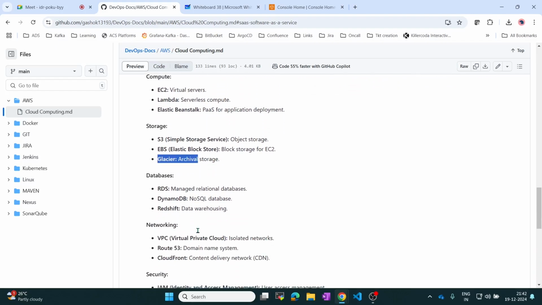Okay. And then databases. In databases we have RDS. RDS is nothing but Relational Database Service. So this is a managed relational database. This is totally managed by AWS. Okay, you can just configure and use it in your applications. No need of managing anything. Okay, this is a SQL database.